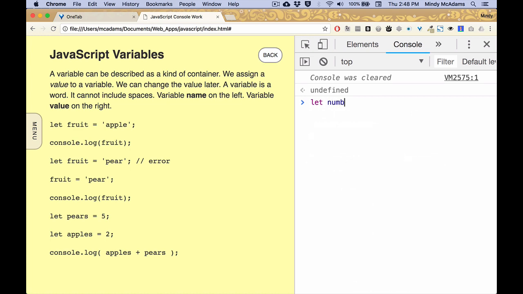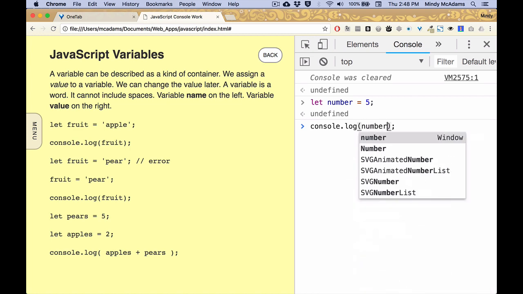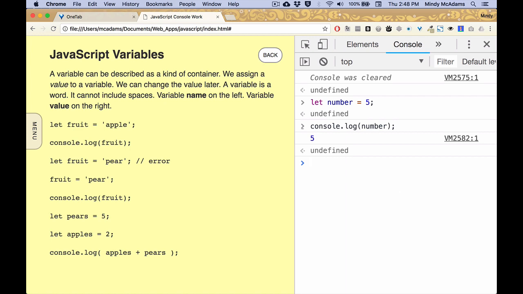Okay, so what other kinds of things can we do? We can have a new variable and we can have it equal a number. And if we console log it, let's see, number, we'll see that we get it back.